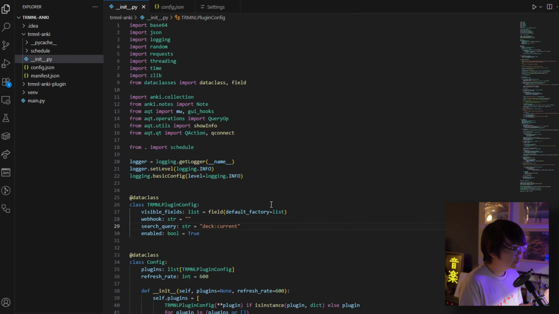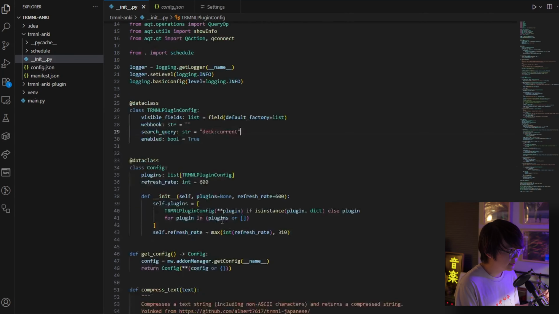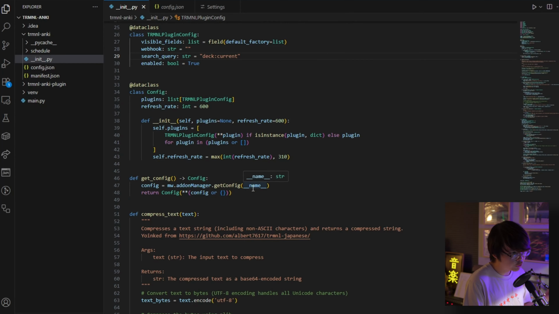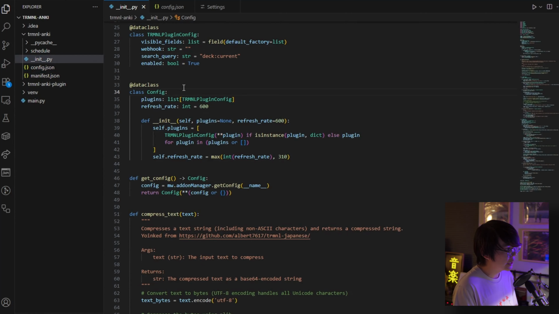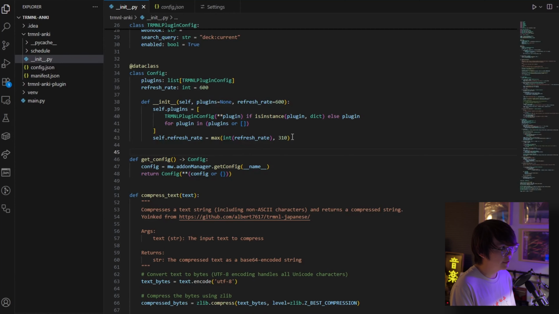Anyway, so this is what the add-on currently looks like. I have a bunch of data classes here that define basically the shape of the configuration in Anki. The configuration looks something like this. There's a refresh rate, could be a string, could be a number, that I made it so that it takes both. And then you have the plugins, which is an array of objects that takes these fields. Data classes just let me type things correctly, and autocomplete is nice, things like that. Also lets me make sure that I can override things and set defaults.